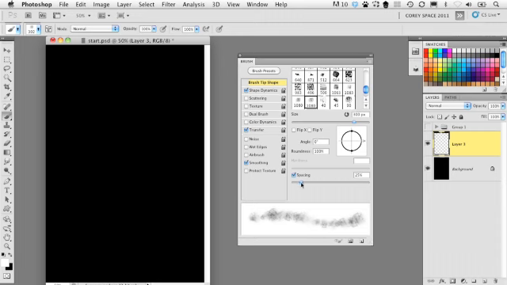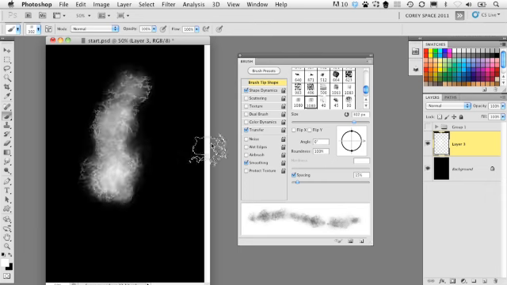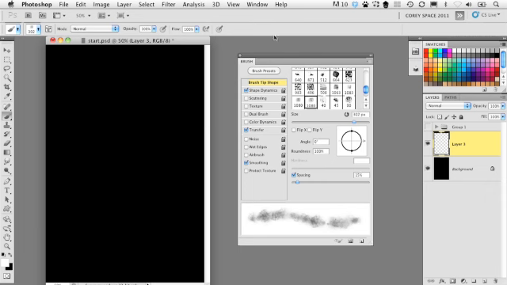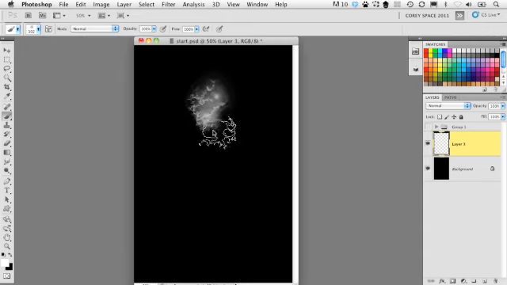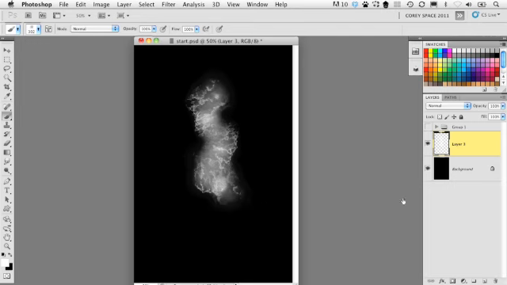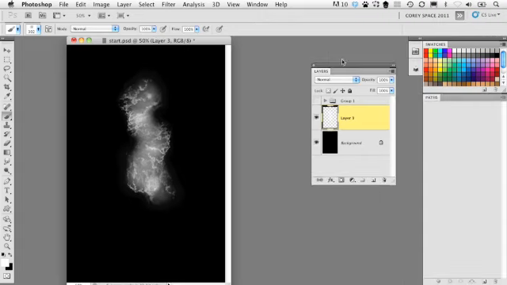Let's maybe bring the spacing in a little bit to about 15%, and there we go. That's looking pretty good. Now again, I can always go back and change these brush settings anytime I want. But for now, I think that'll work pretty well. All right. So now on this layer, I'm just going to paint a little bit of the brush there because we're going to add a layer style to give us that fiery look.